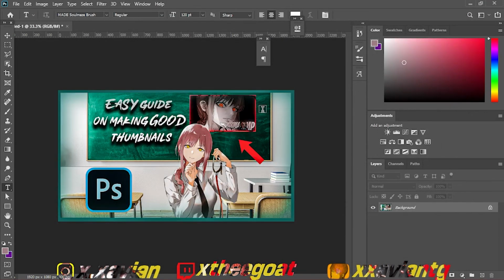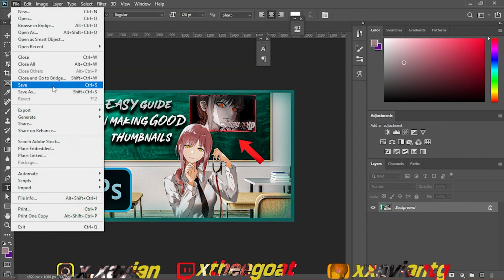And you're done with your thumbnail. Easy guide on making good thumbnails. The only thing I would change about this is make my text more clear, easier to see. Other than that, this is pretty much a basic thumbnail.